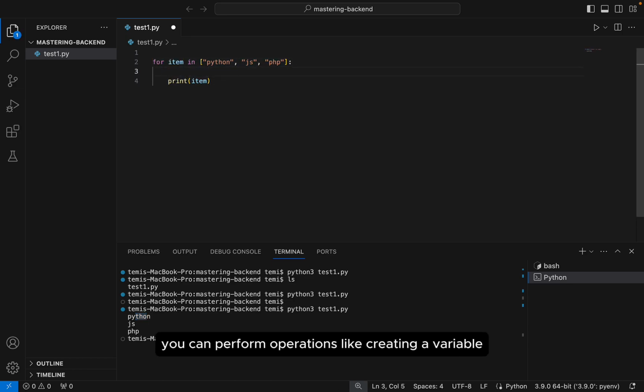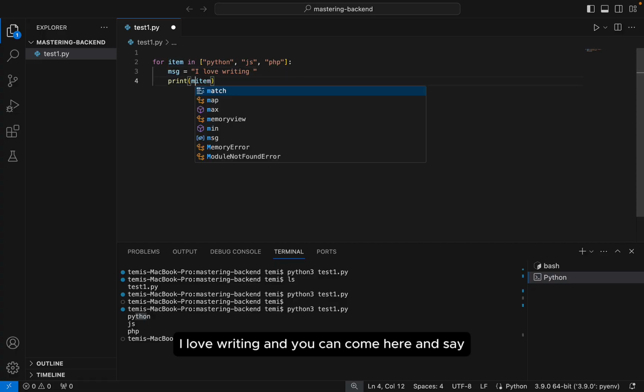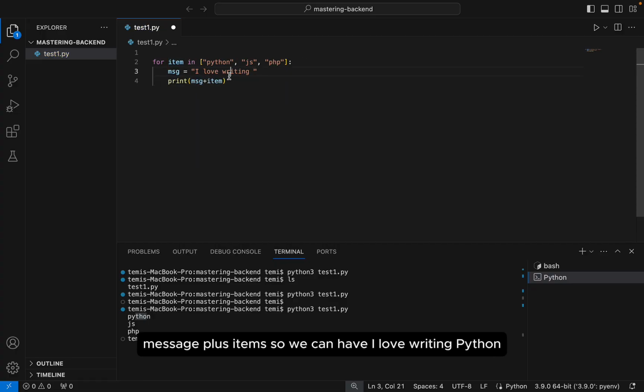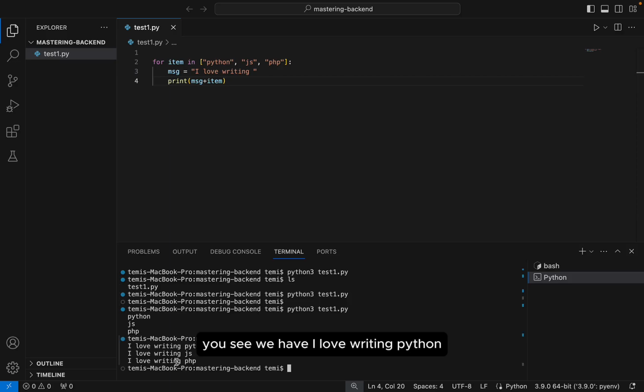You can perform operations like creating a variable and saying something like "I love writing", and you can come here and say message plus item. So we can have I love writing Python, I love writing JS, I love writing PHP. When you run this code, you see we have I love writing Python, I love writing JS, and so on. So this is how you work with a for loop in Python.